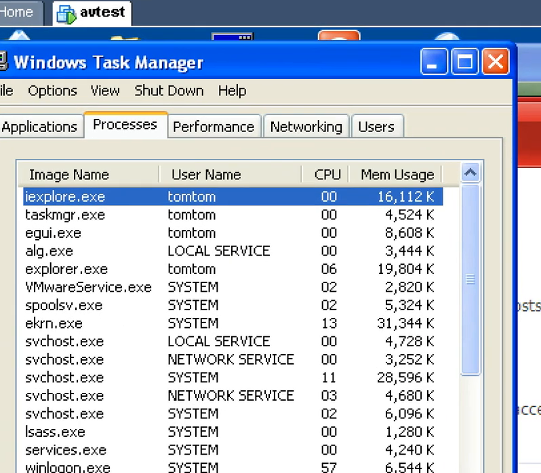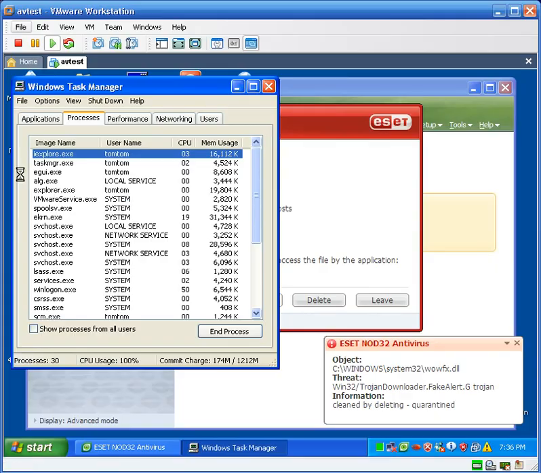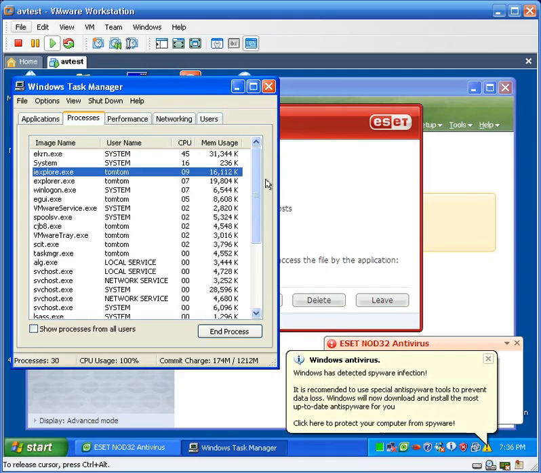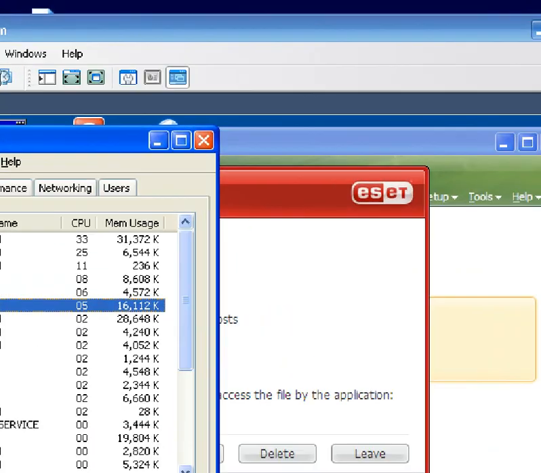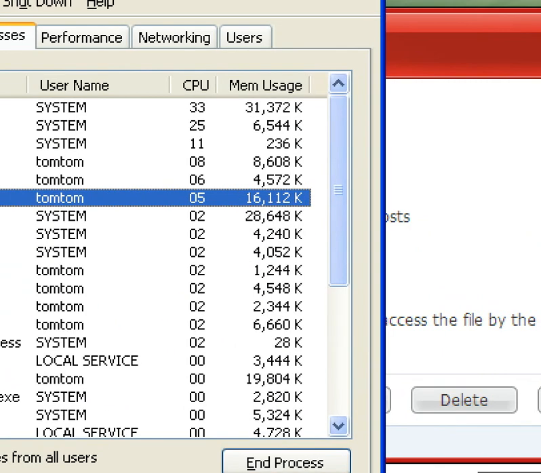If I log in and look, let me just arrange my CPU. You can see that Ekern and WinLogon are pretty much fighting each other for CPU. I just wish I could tell ESET just to ignore the Qhost infection. I would just deal with it later. I suppose I could add it to my exclusion list, but I can't even do anything right now at this point. The machine is pretty much locked up.